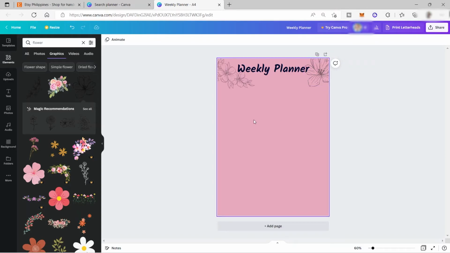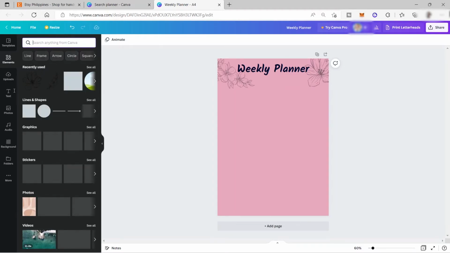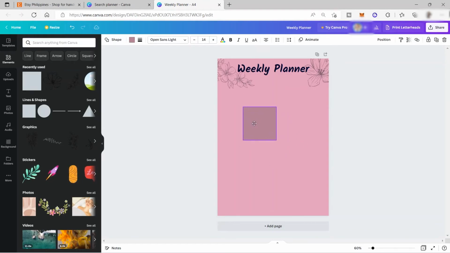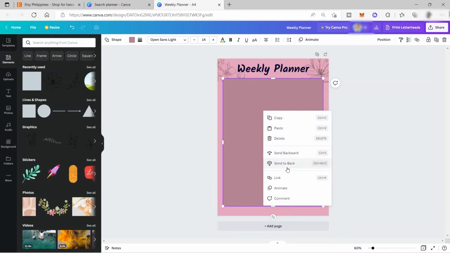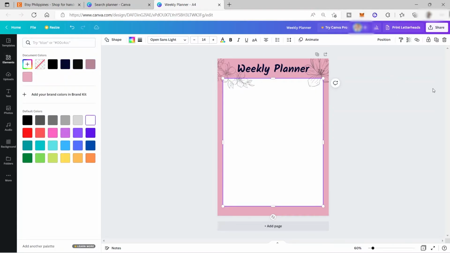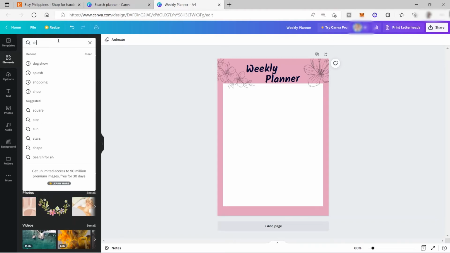All right, and after that, let me go ahead and look for the shape. So I will go ahead and search for shapes here. So here's the shape. So I will go ahead and add it here. Let me just change the size. And let me send this one back. And let's change the color to white. So something like that.